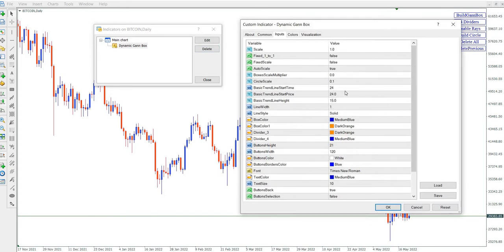Here is a Gann box. So you're currently looking at the Gann square right now. Please look at the Gann box. Here is an auto scale, enable and disable. See, the one scale here is of no use, because if auto scale is true, this automatically takes a value. Otherwise, no need to.